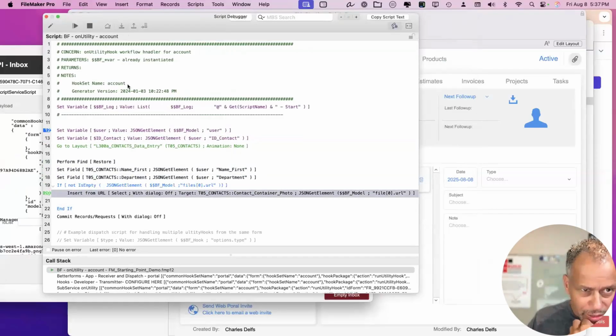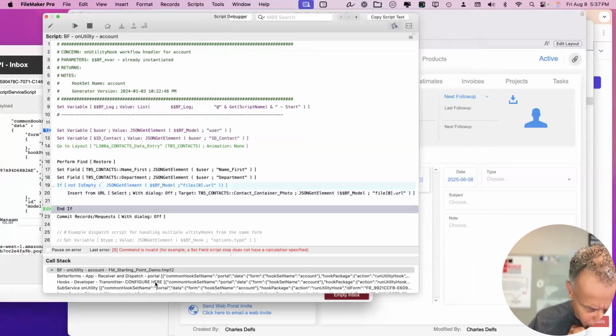Okay. Is there an error? Command failed, for example, a set field script does not have a calculated specific. There's something off here. Insert from URL into it. Did I select the field? Target, yeah, I selected the target. There's something wrong with this.